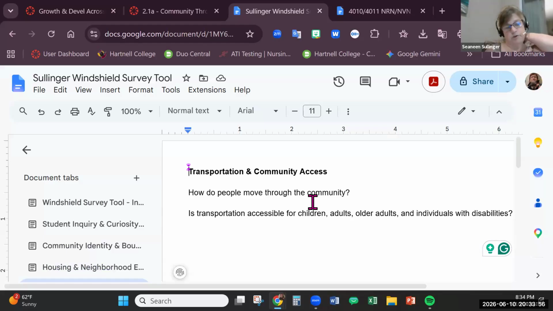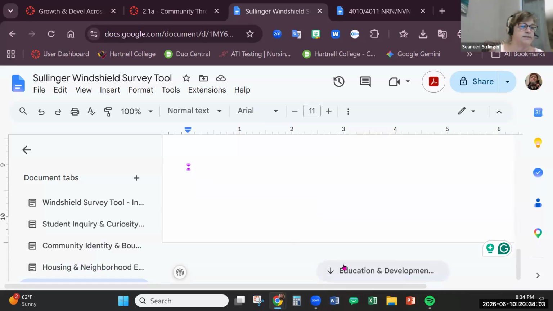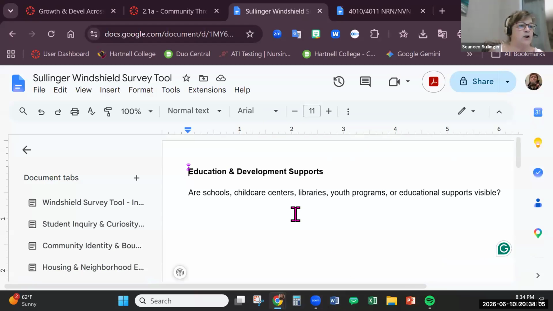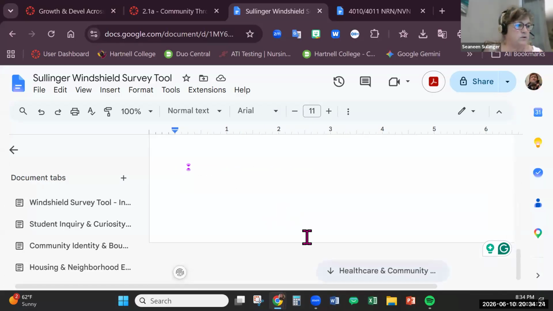Transportation: Do they have cars? Do they walk? Do they have bicycles? Is it accessible for all developmental stages? Education: there may not be, for example, a college like Hartnell College in a neighborhood, but people come from all over the place. So where is the nearest college? Are there grade schools? Are there high schools? What kind of education and development? Any youth programs available?